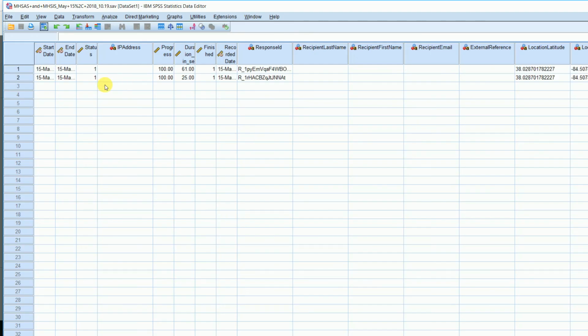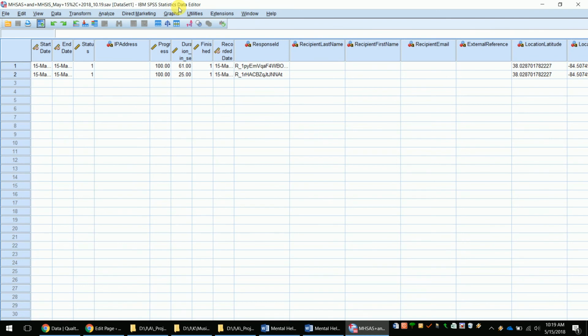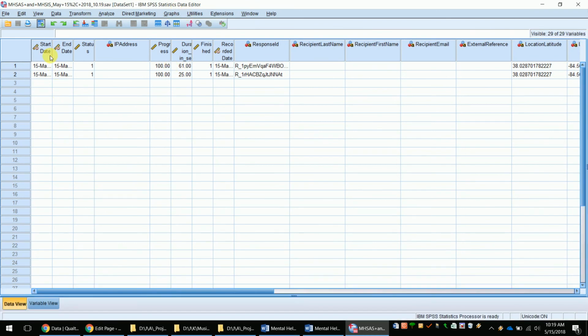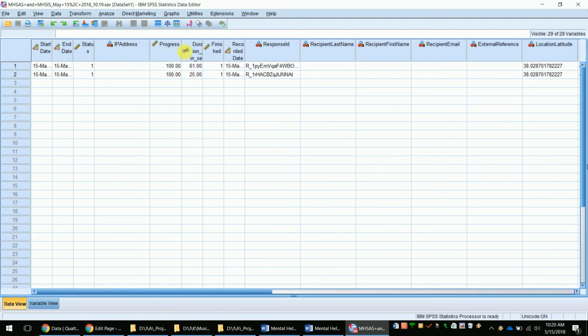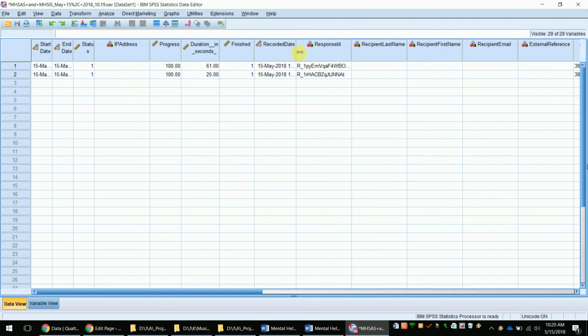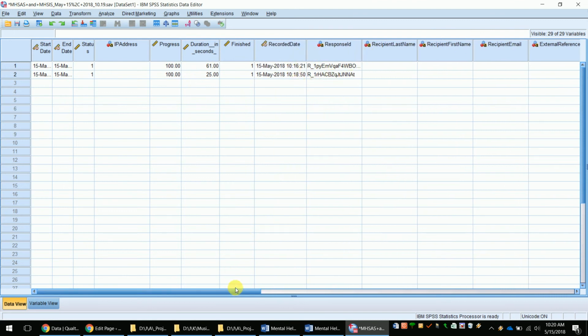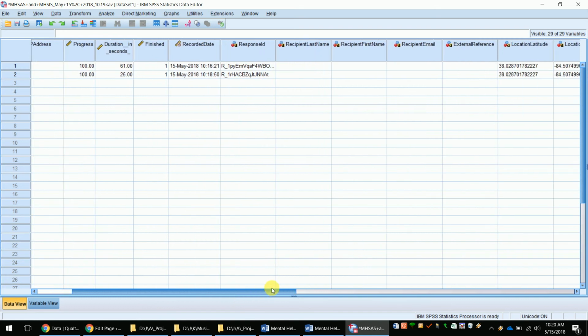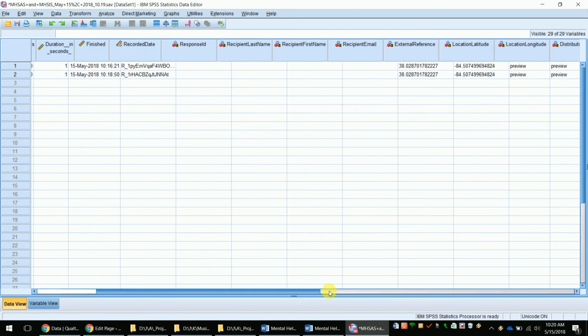Okay, so what do we got here? So we've got start date and end date. IP address is not being collected by default. They both completed 100% of the survey, how many seconds it took them to do it, whether they finished or not, the date on which the response was recorded, the unique response ID. These variables are not collected in this case.